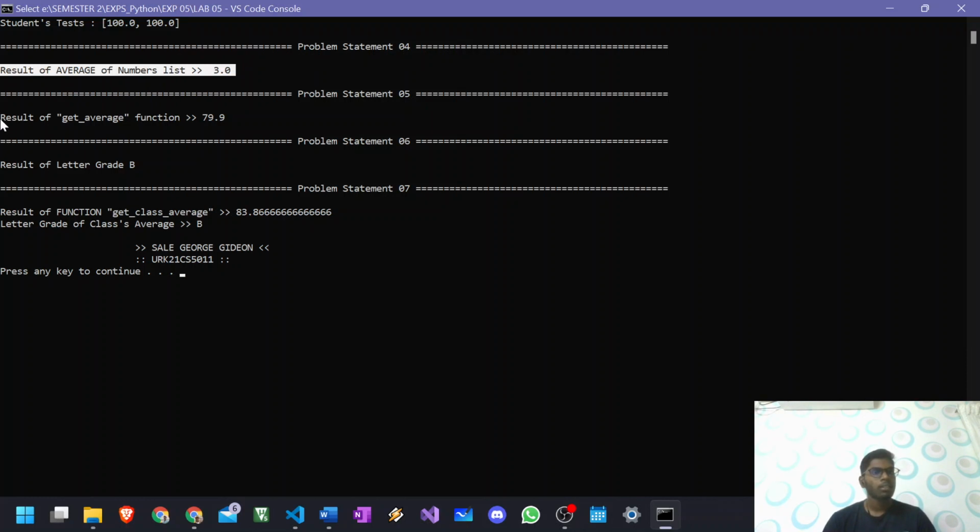And the result of the get_average function, in problem statement 5, we have implemented the random module, so the average can be any one. We can't say specifically whether it's the average of Lloyd or Alice or Taylor. It can be any of them, because we have used the random module here. In problem statement 6, it's the grade of Lloyd. We have passed Lloyd's average inside the program. So this is the grade of Lloyd's average.